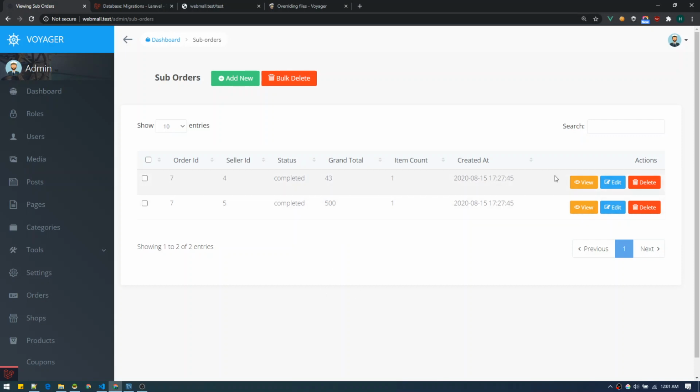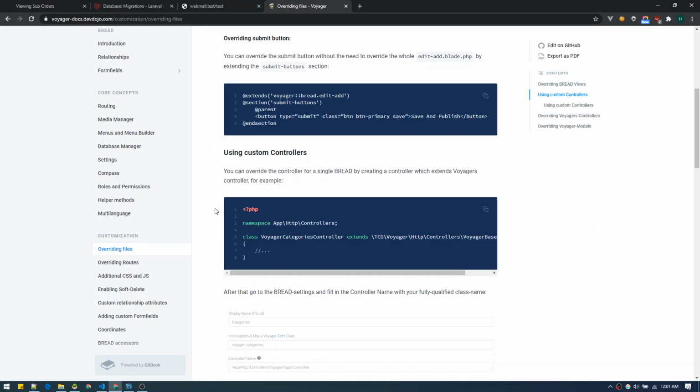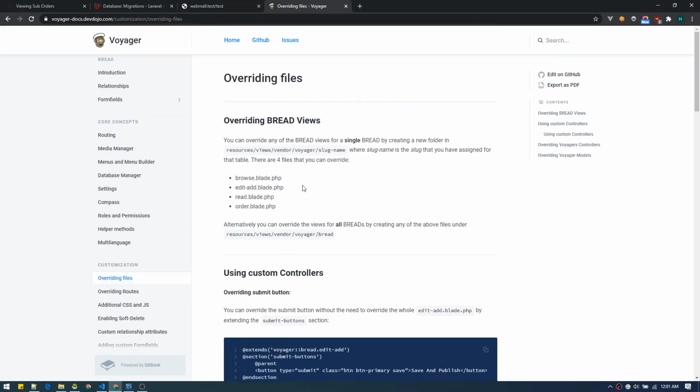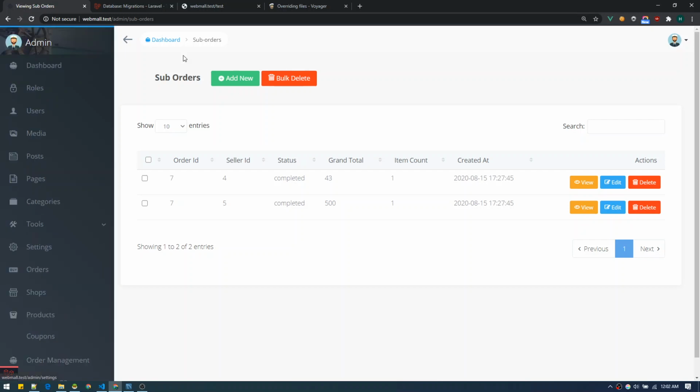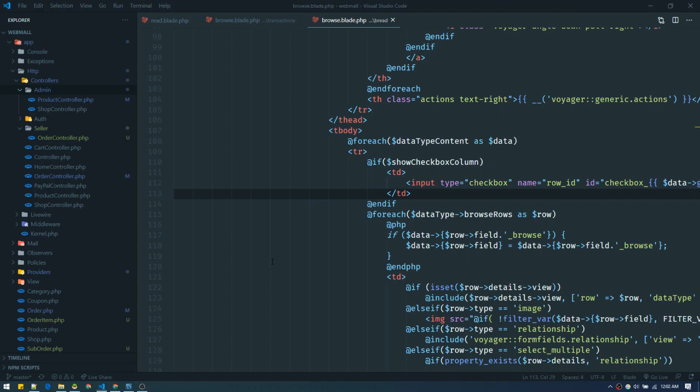In order to add one button to this, we need to override this view, which is the browse view. If you want to edit any of the files, you can just refer to here. You can override all of these files by creating a new file inside resources, views, vendor, and then the slug name. In this case, the slug name is suborders, sub-dash-orders.